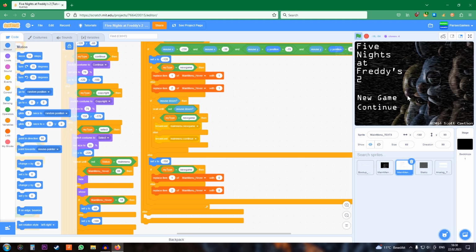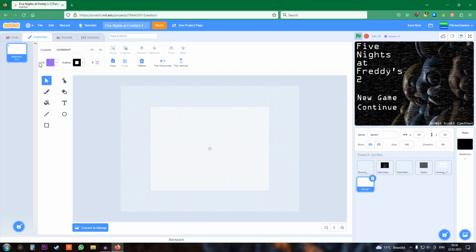So what's supposed to happen now if you press new game is that the newspaper is supposed to come up, the newspaper clipping telling you that you can work at Freddy Fazbear's Pizza. So what we're going to do is make a new sprite. And now we're going to import the correct costume and import it in HD.